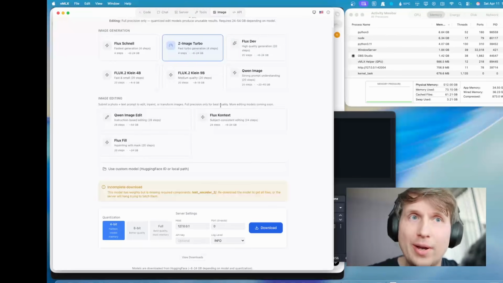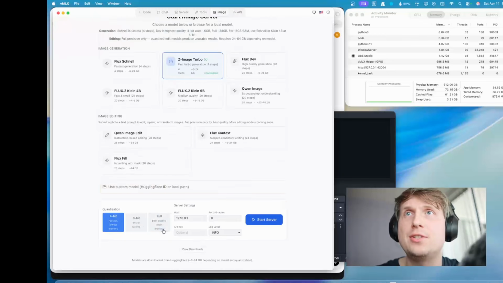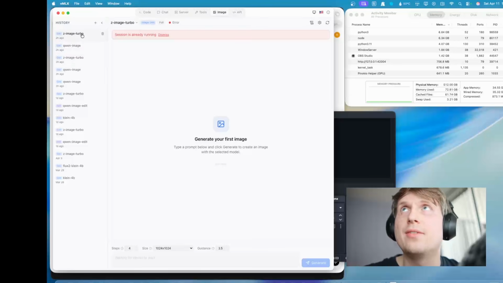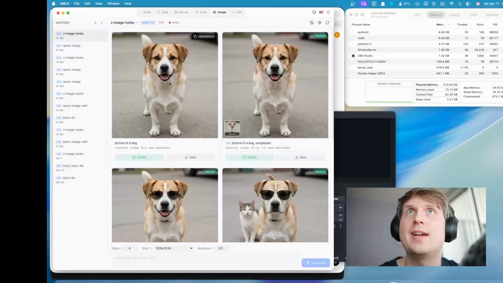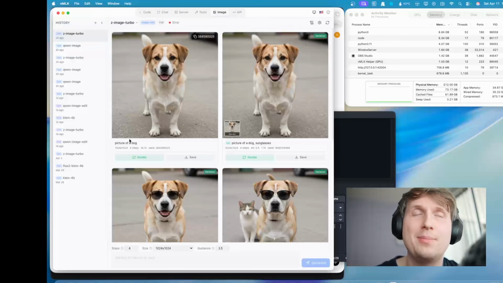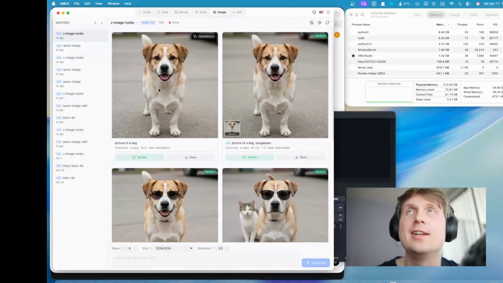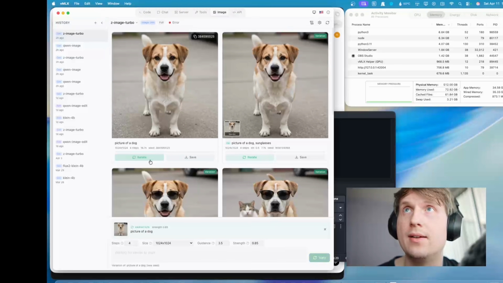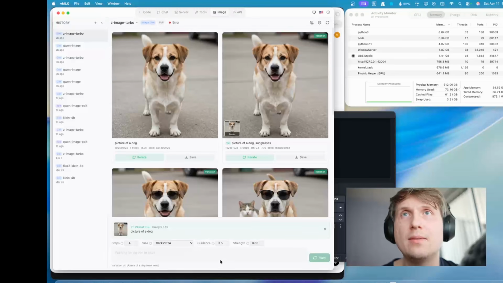Honestly, let's just quickly jump in and see. I do have the full version here since I do have a bit of space. And as you can see here, I've generated a picture of a dog at the top, top left. And then I just want to demonstrate that to change the image, you can click Iterate. And what that means is you can adjust the image.